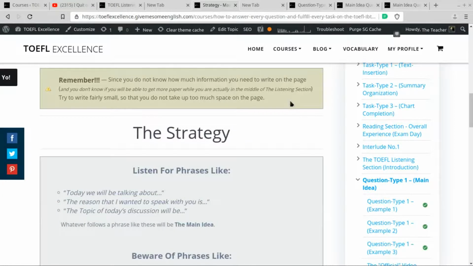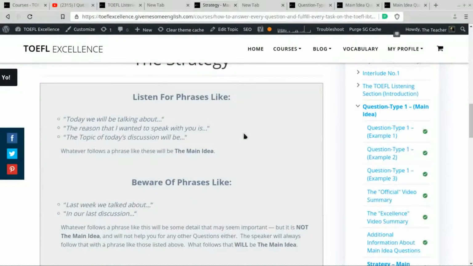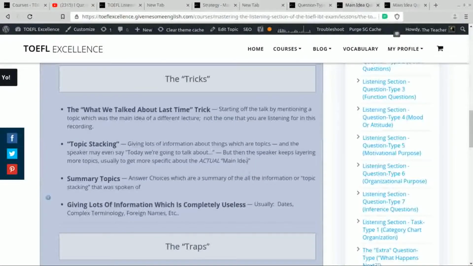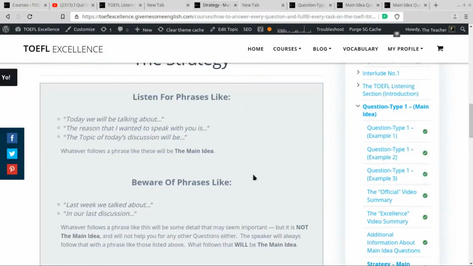Now, the main idea question will always be the first question. So when you're taking your notes, it's probably a good idea, maybe it's not necessary for you, but just write the word main idea or main, because it will always be the first thing they talk about. However, and this is one of the tricks and the traps, sometimes they will start talking about some information which is not exactly the main idea, but leads into the main idea.